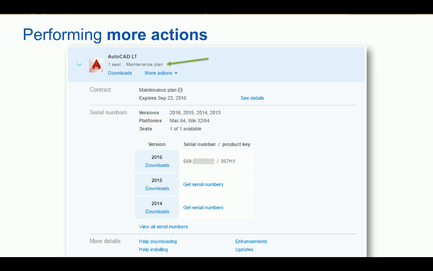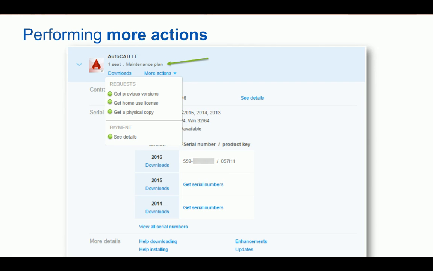If we switch to the same section for a different type of product, a network license with a maintenance plan, for example, the menu will look different. Now we see options for getting a previous version, a home use license, getting a physical copy of the software, and seeing payment details. Again, we see this personalization that shows you what you were designed to have access to.